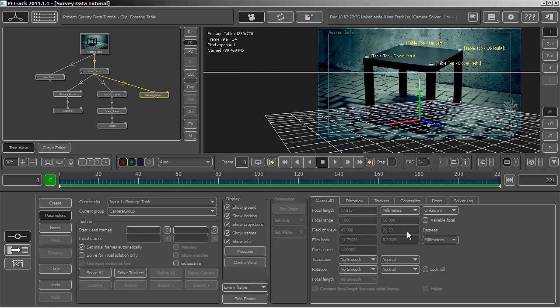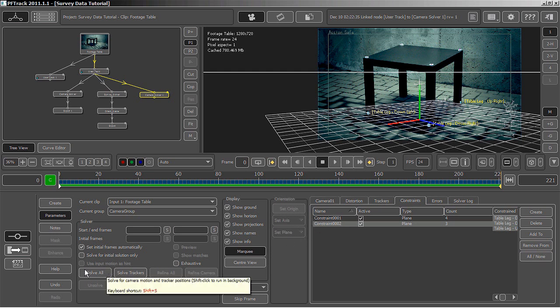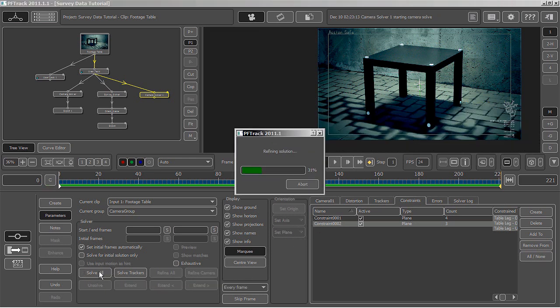It's like this. We need 2 constraints to help the PFTrack to orient the scene. Click Marquee and select the top trackers. Create, add to. So we added these 4 trackers as a planar constraint to tell the PFTrack that these 4 trackers are on the same plane. We create another. Select these 3 trackers at the bottom. Add. And after this, we can click solve.